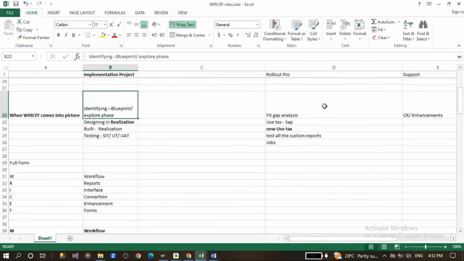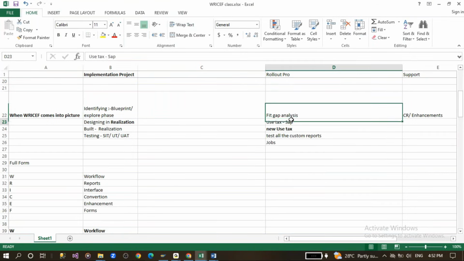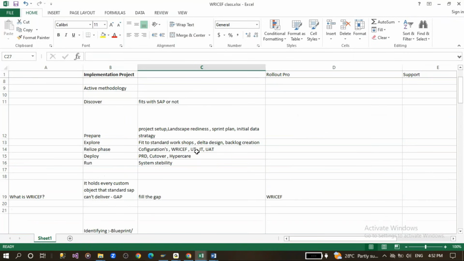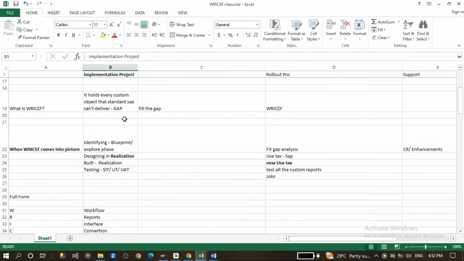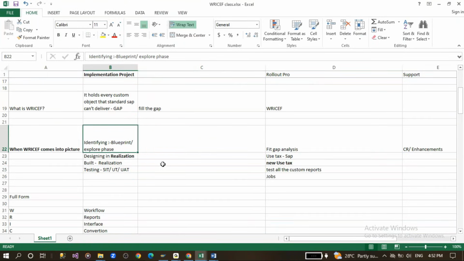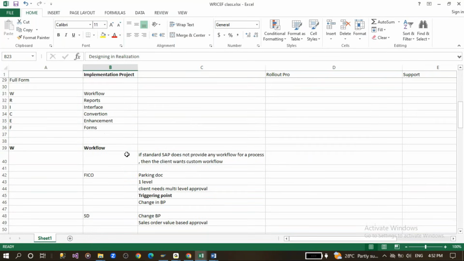So we have a rollout project. In the rollout project, with the fit gap analysis, we have identified the RICEF concepts, so that we have worked on so and so RICEF concepts. And also in the implementation project, if in your resume you have put that you have done the implementation project, correct? In the implementation project, you can say in the explore phase, I have done the identification of the RICEF. And in the design phase and realization phase, I have designed the RICEF, created the functional specs, and given them to the technical consultant, and the technical consultant does the deployment. So that is the thing.